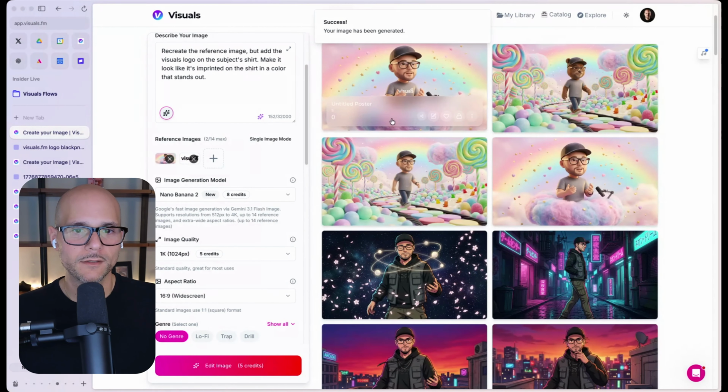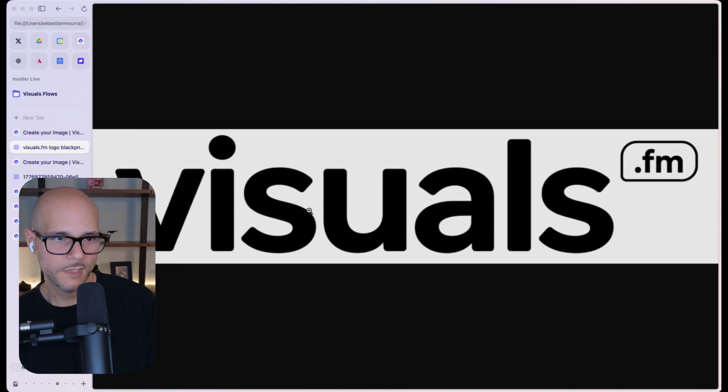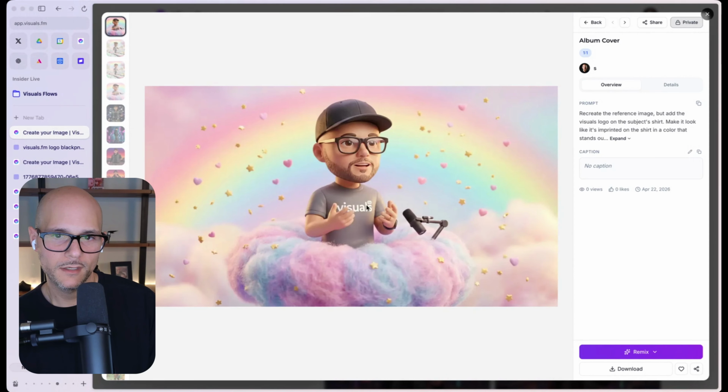And there you have it. Check this out. Look how it threw our logo on the t-shirt, Visuals FM. And I could have said a different color. I could ask it to be smaller. I could put it on the hat. So today you could do this, okay? You can add it in a character and do imprints. And if I look at my logo, you can see here's the logo, and here's how it added it in. There you have it.